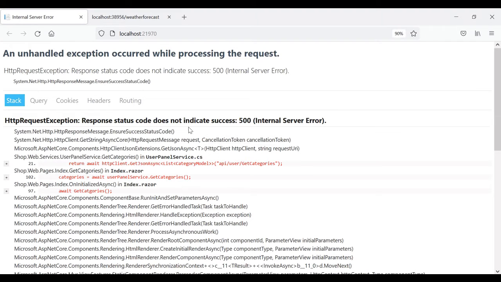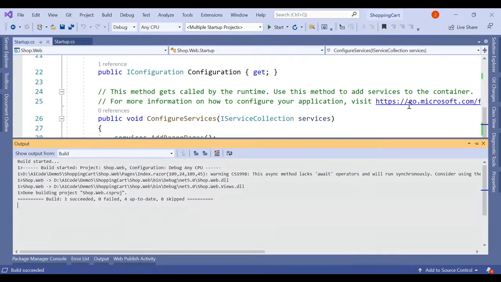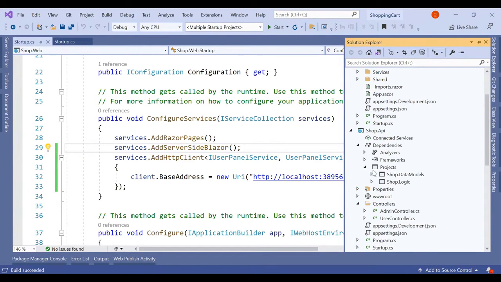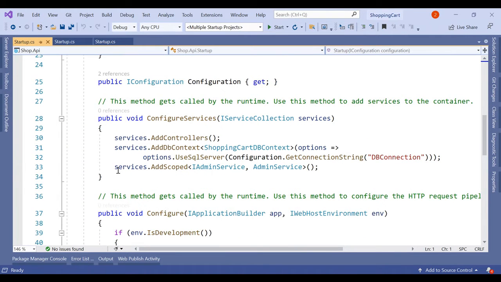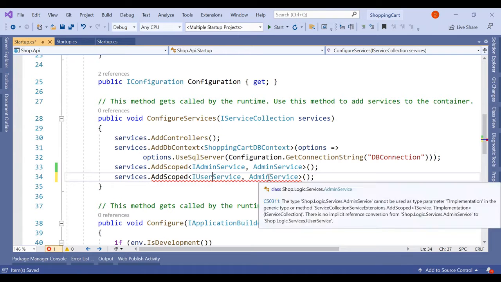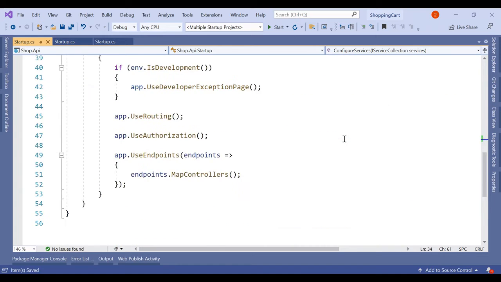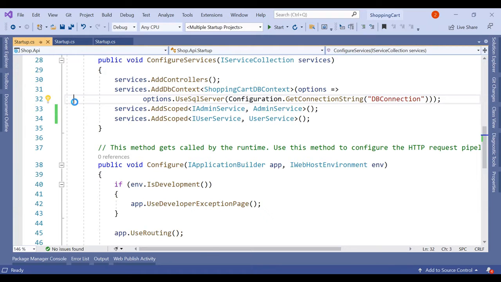Okay, so we have got an error: user panel service, get API, get categories. Similar to what we have done in our API, in shop.api we have to go into startup and add the user service as well. Okay, sorry, let's run it now.